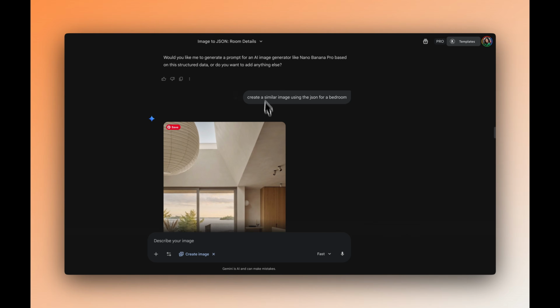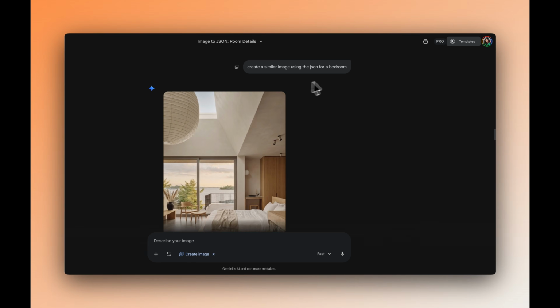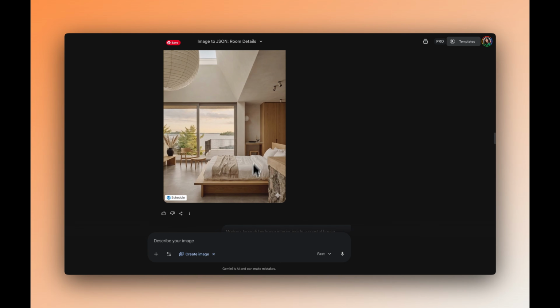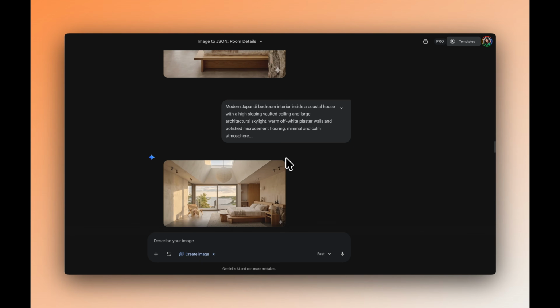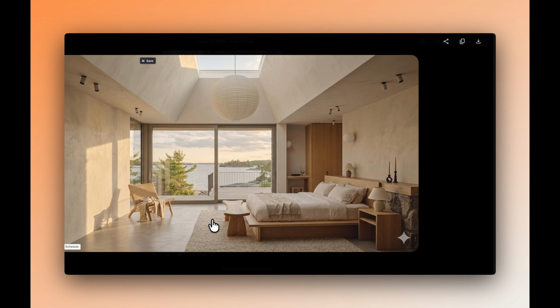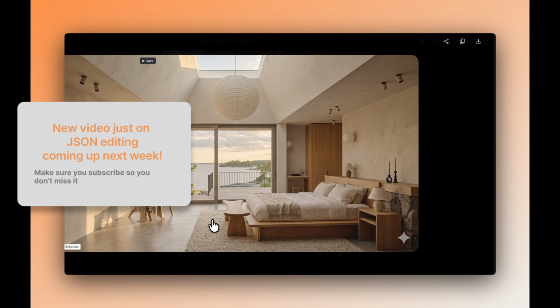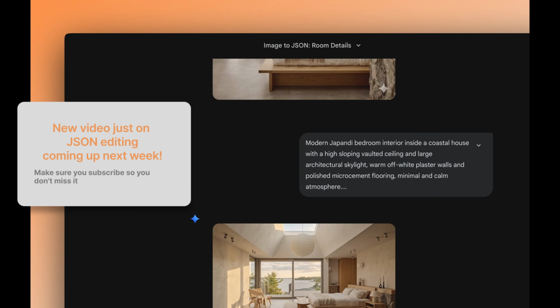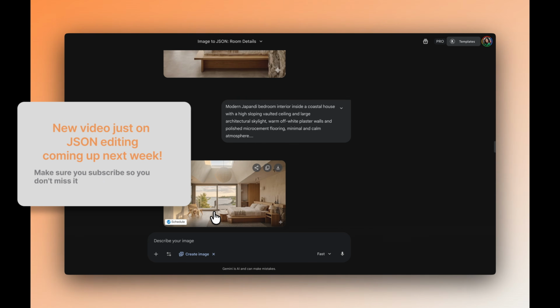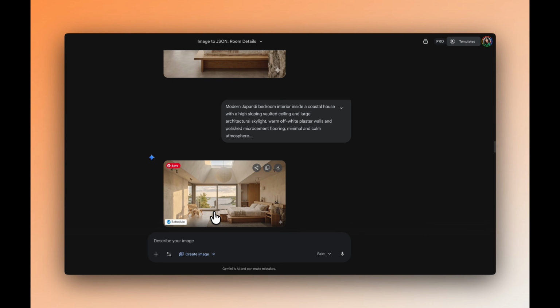So then I said, very simply, let's create a similar image using the JSON for a bedroom. And you can see it's maintained the view and it's just added in a bench, but the lighting is consistent. I gave it a little bit more of a complex prompt. I asked it to create a Japandi bedroom, and you can see here the result that was created was very, very pleasing. It's maintained a lot of the elements of the original image, but it's made it something different and quite specific. And you could totally believe that these two rooms exist in that same house.